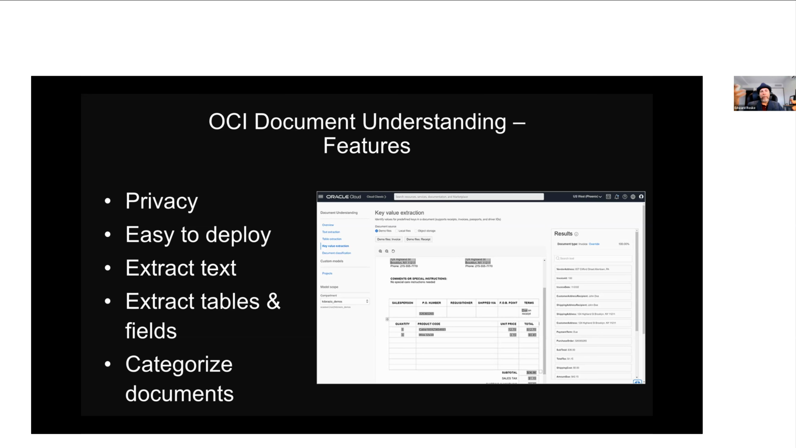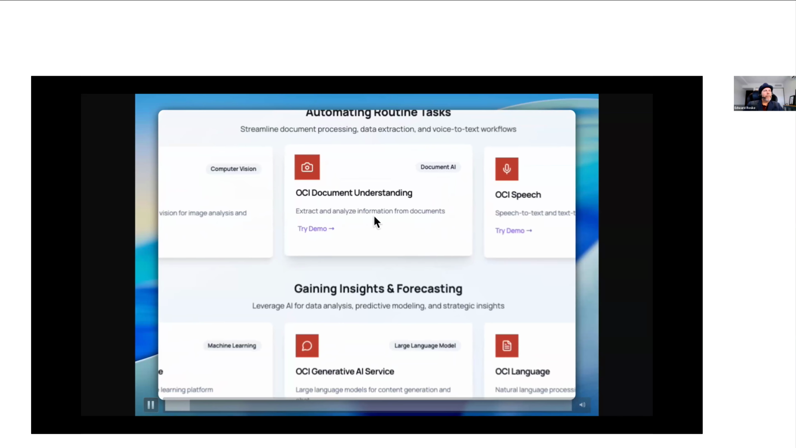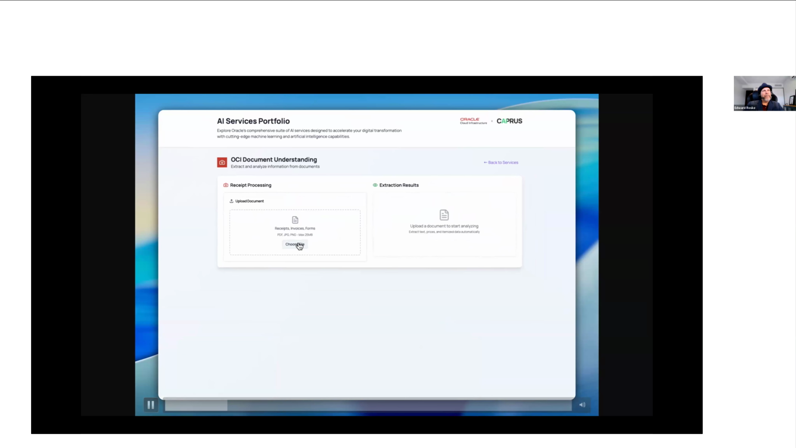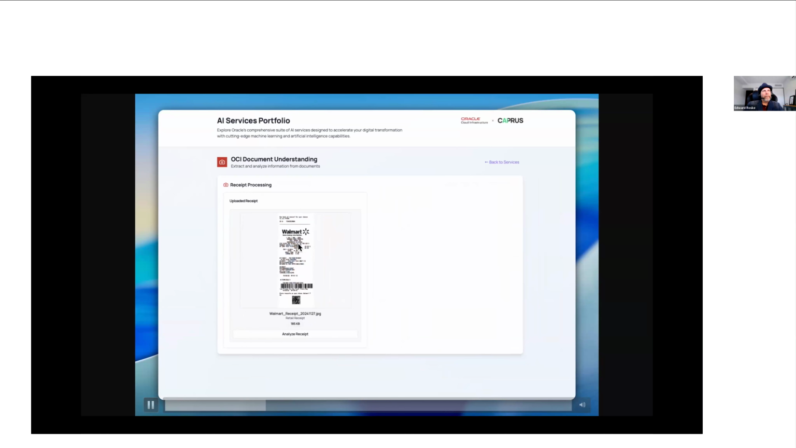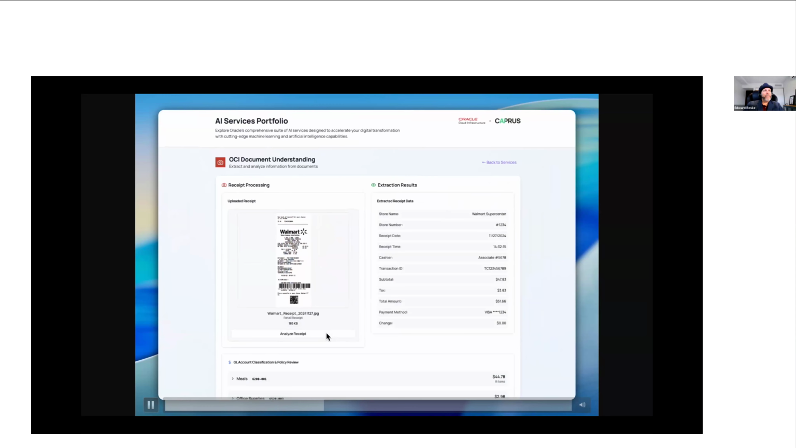It'll make a guess, and you can approve it or not. So in my case, I'm going to go ahead and launch my great new document understanding application Capris was nice enough to create for me. So OCI Document Understanding. I told it to allow that we're probably doing a receipt, an invoice, or a form. I didn't tell it what. It figured out that this is a Walmart receipt. I'm going to tell it to analyze.